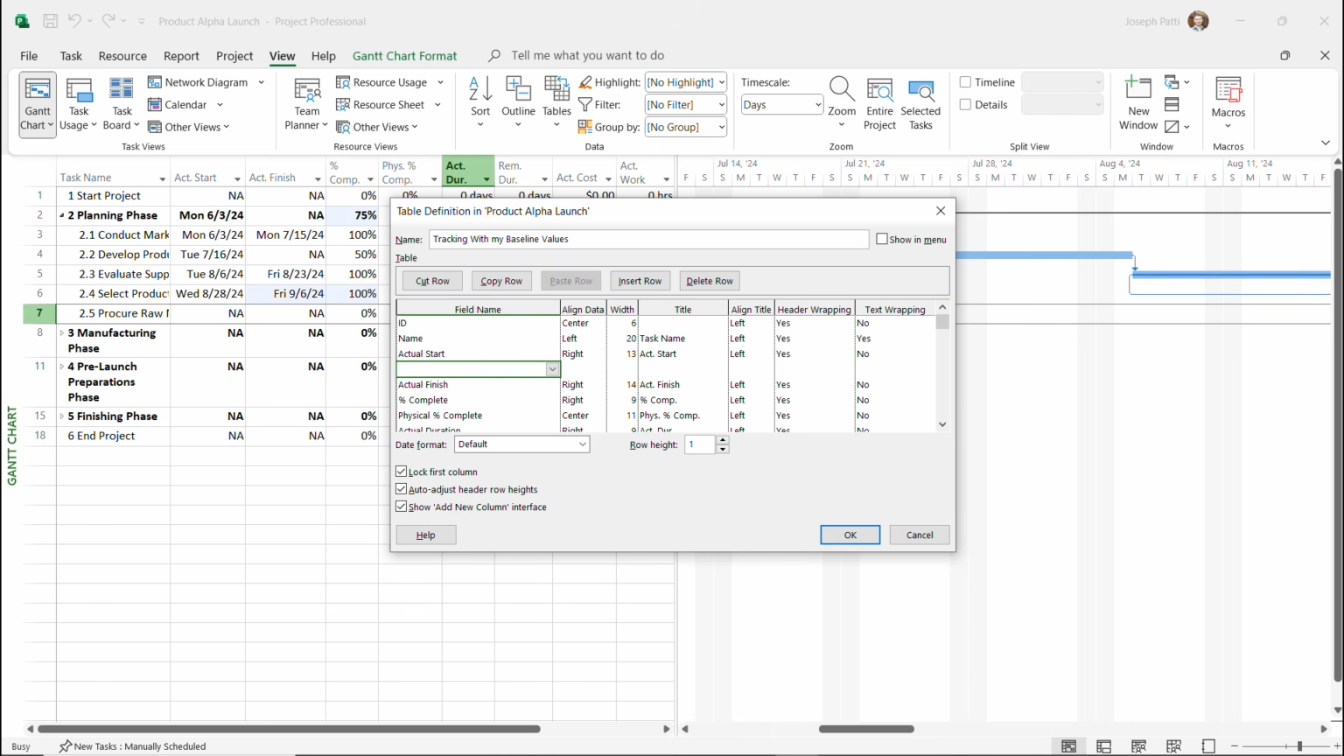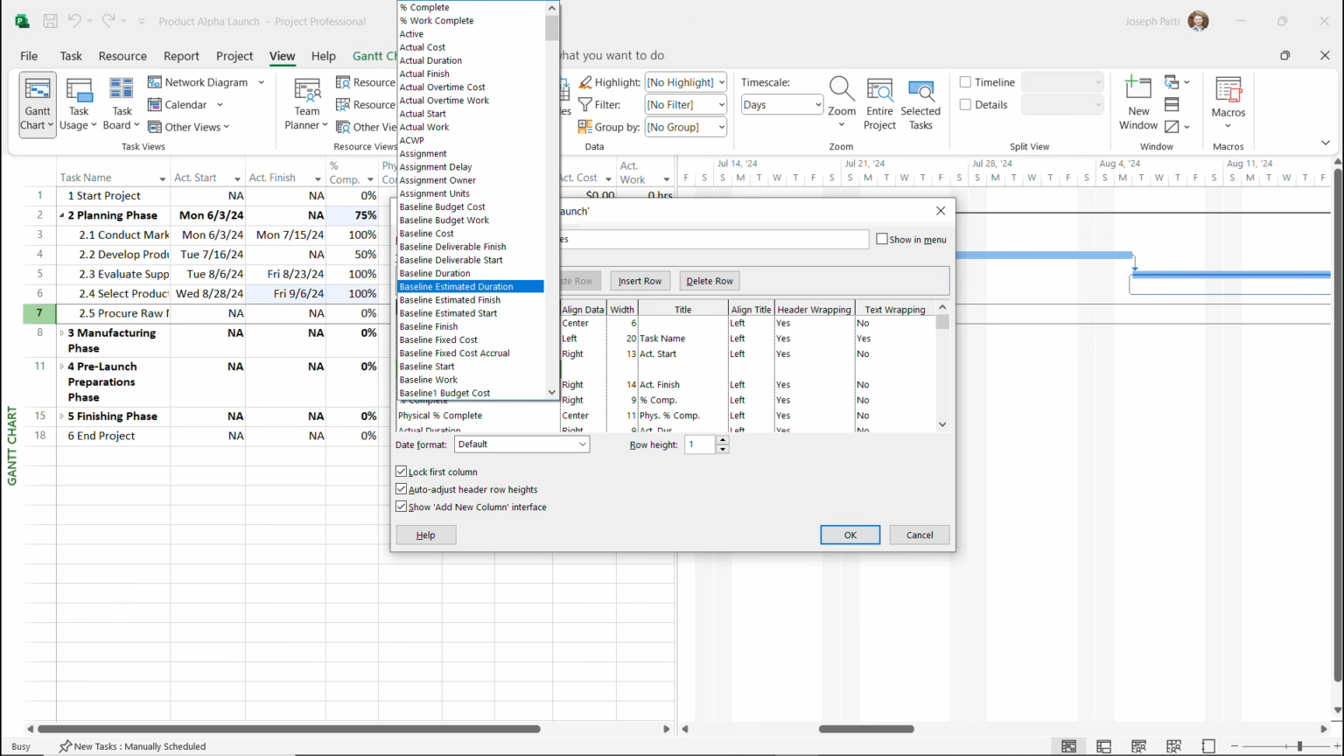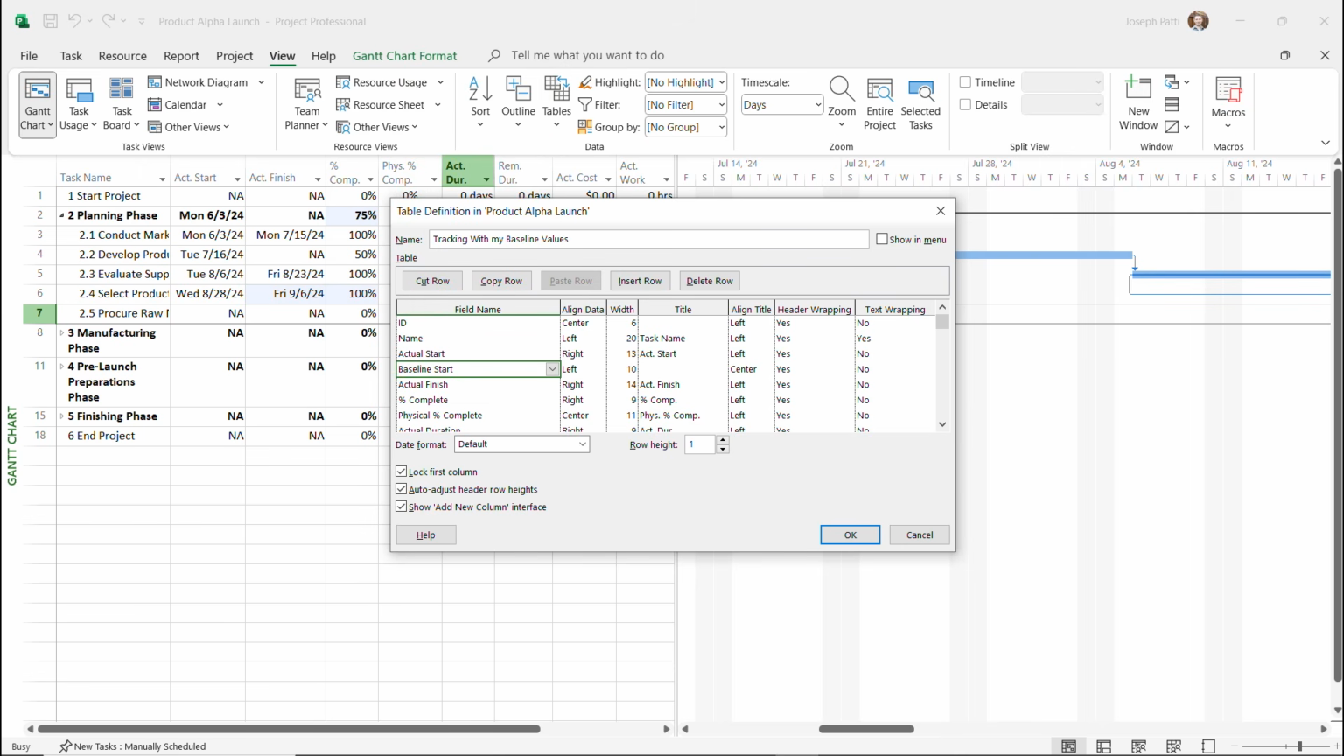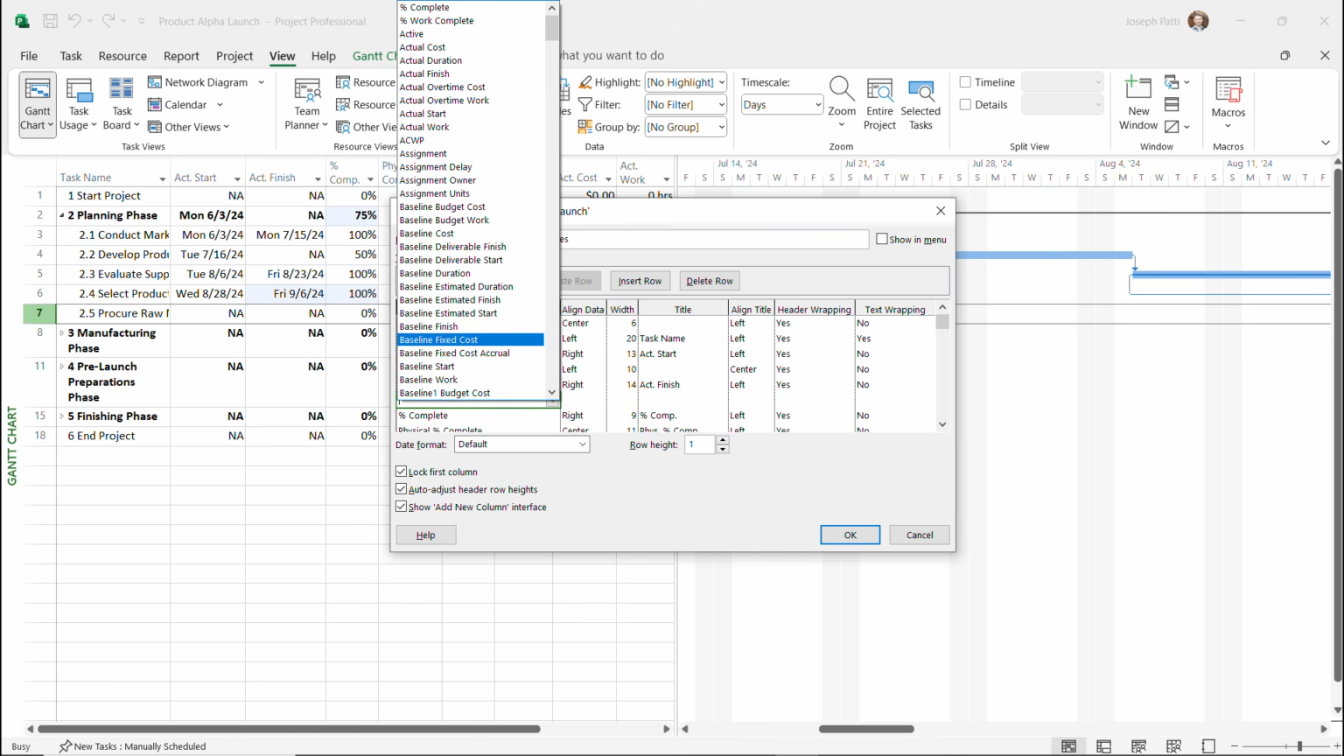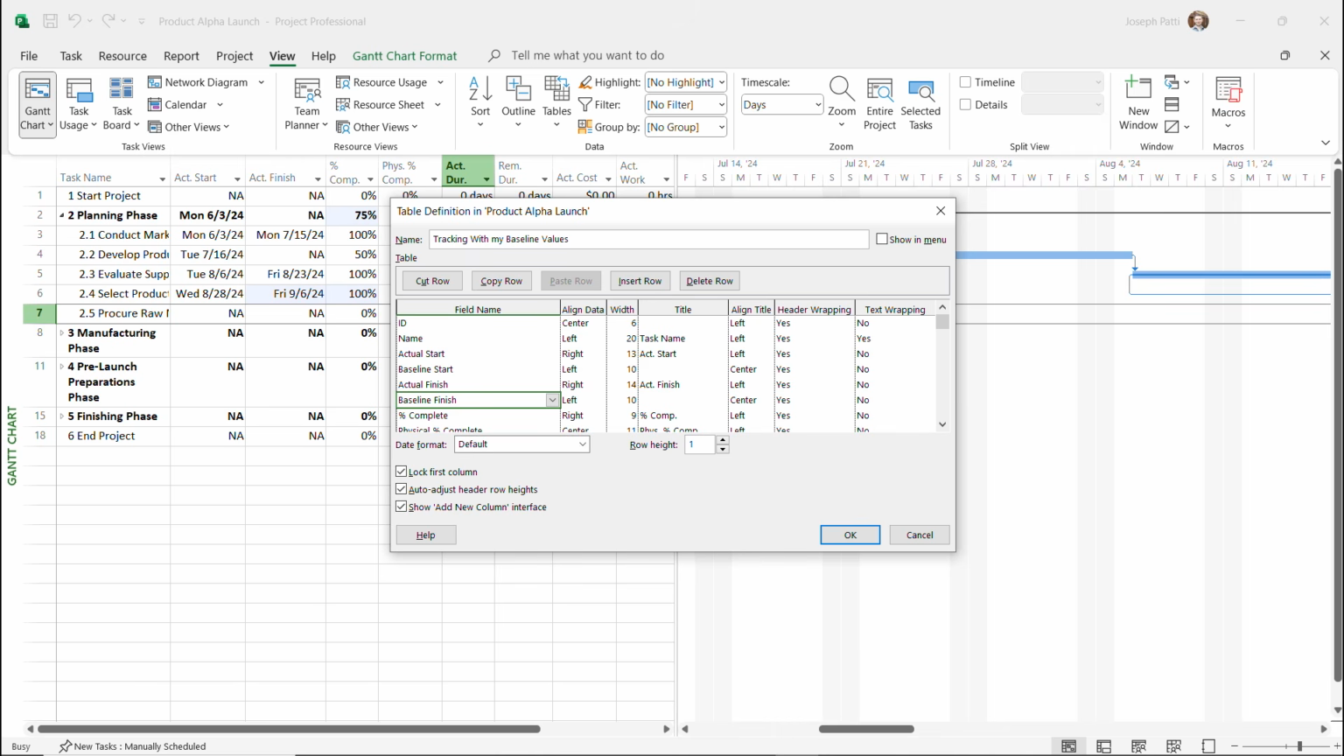Once I do that, it'll insert between start and finish. Click the drop down, and now we can go look for baseline start and baseline finish. So there's my baseline start. And then I'm going to click percent complete and insert a row and choose baseline finish. Now that I've done that, I'll click OK.